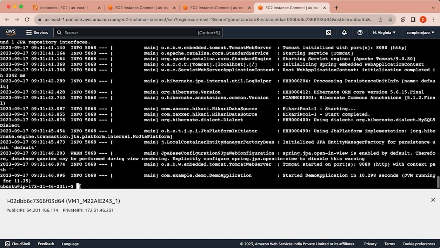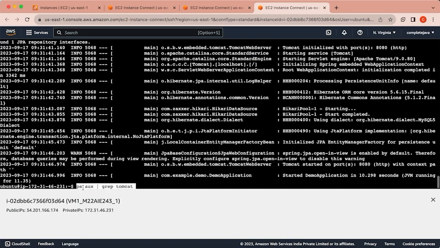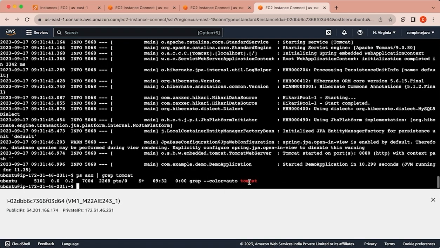Now what I will do is first show one more command where we can see the Tomcat is running. We'll confirm it once again. So you can see here the Tomcat is running.